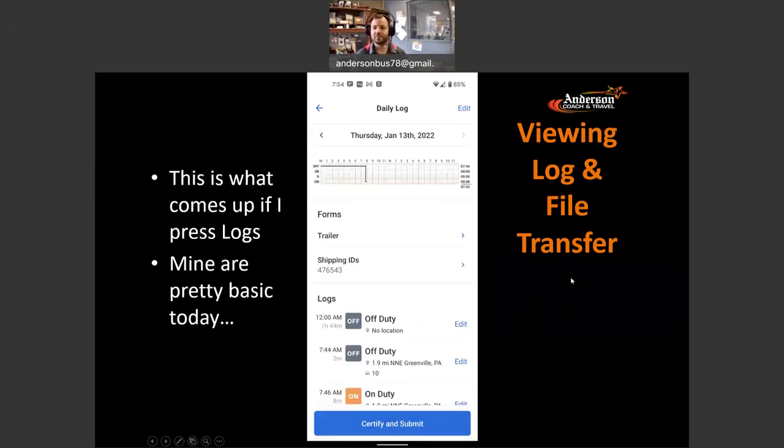If you click the logs, it's going to bring up your log. Go figure. Mine is very basic right now. All I did was log on duty around 7:44, and that's where I've been for 2 minutes. So I just took a screenshot of that, and that's what it is, but that shows your day. Up at the top here, you can go back in time, but obviously not forward in time. And if you want to edit it in the top right, you can go through those processes or just call me to let me know. But I would prefer you try to figure it out for yourself before you do that.